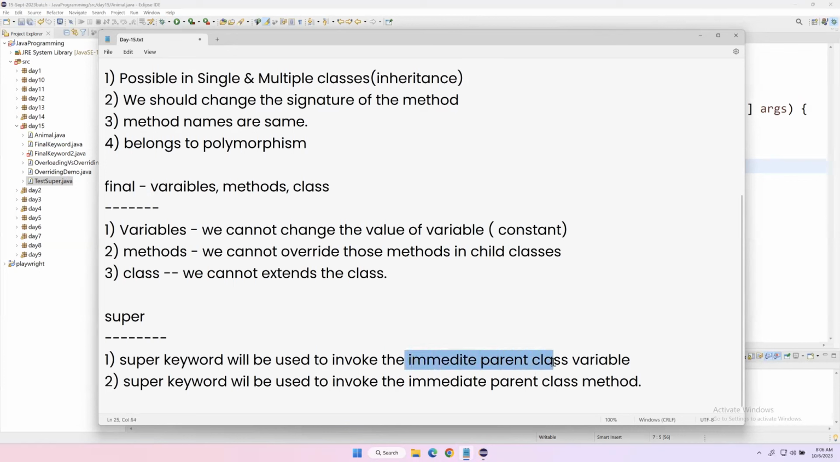Immediate parent class means what? Will it work in multi-level inheritance? In multi-level inheritance, how many immediate parent classes will we have? So this point is very important. I'm not saying it will work in every parent. Immediate parent means what? If you look at multi-level inheritance, let's say this is one class, this is another class, this is another class, this is another. This is multi-level inheritance, right?